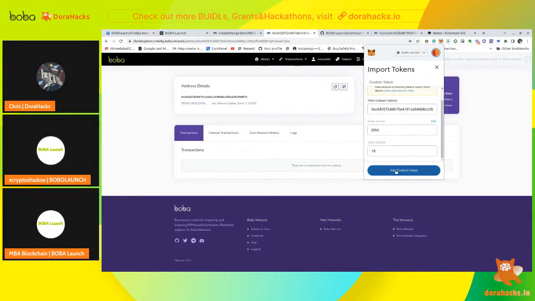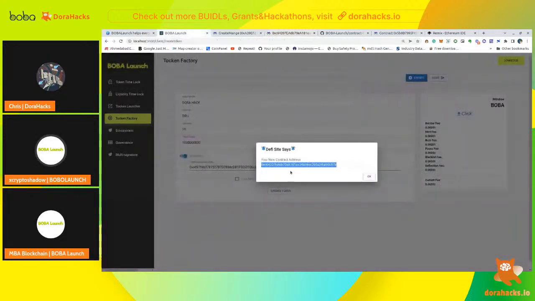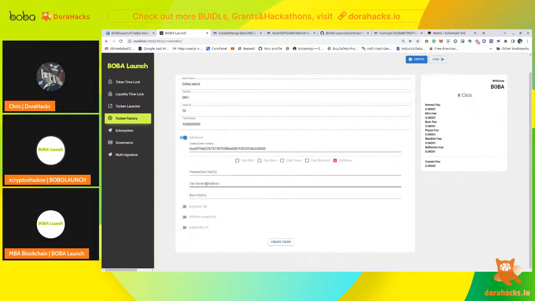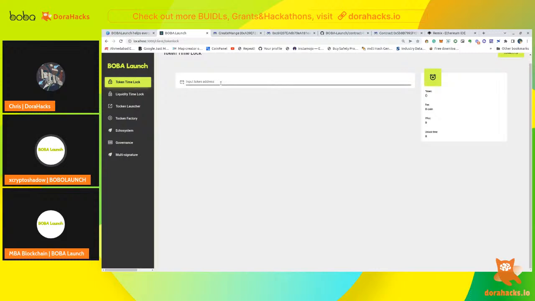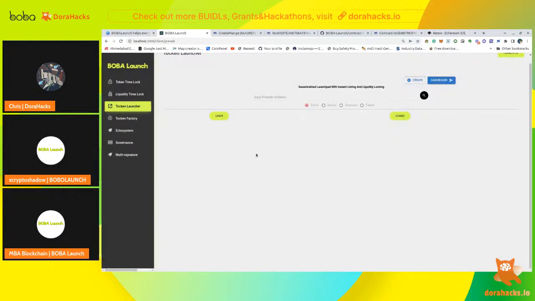Yeah, we can see this. It is in my wallet. Okay. Basically, you can create multiple types of tokens. If you are creating a deflationary token, you can take a transaction fee and all of this. Also, you can come and lock your token here basically. And also here, if you have a liquidity token, whatever token you are locking in the ecosystem, you can lock that. If you want to launch the token, here you can come and basically launch the token.